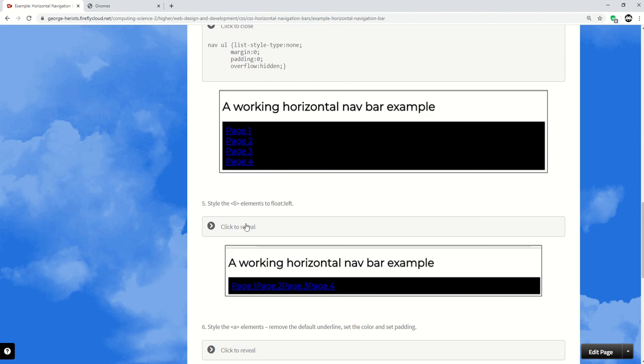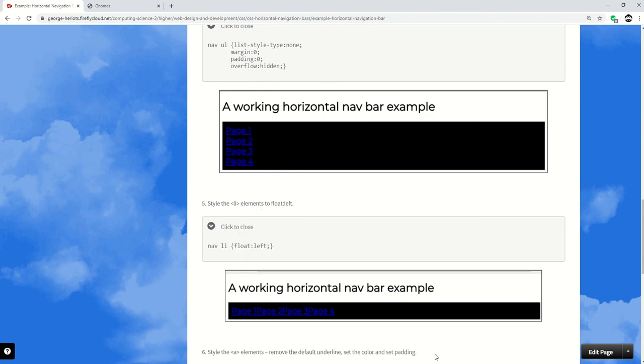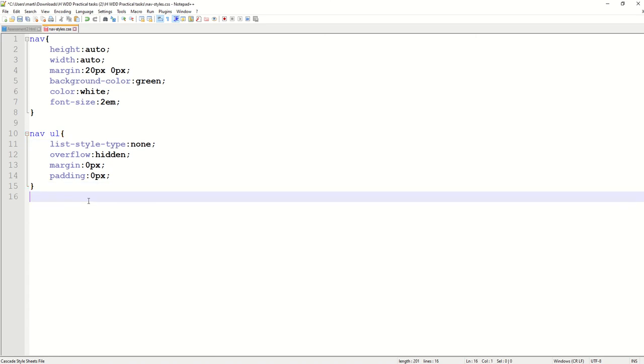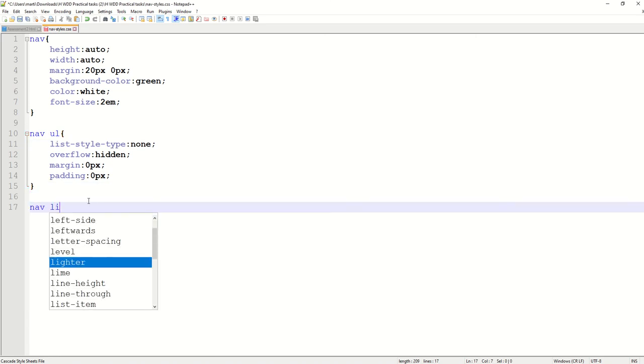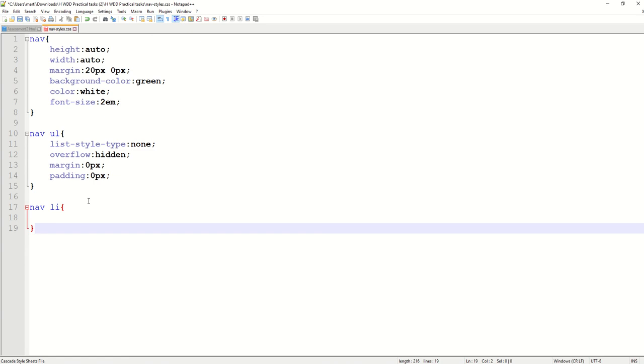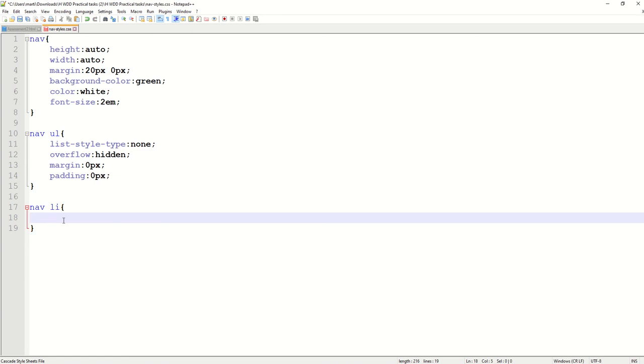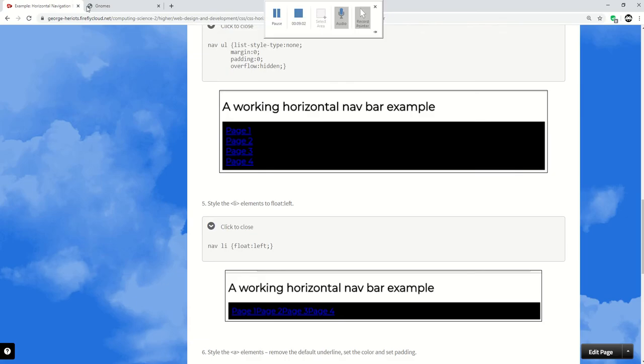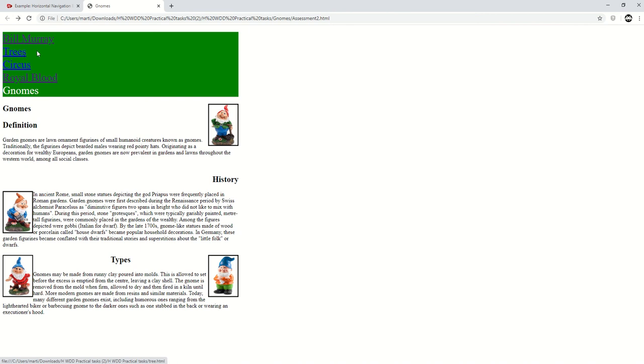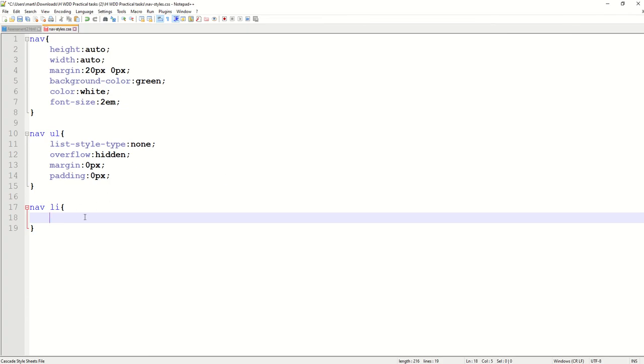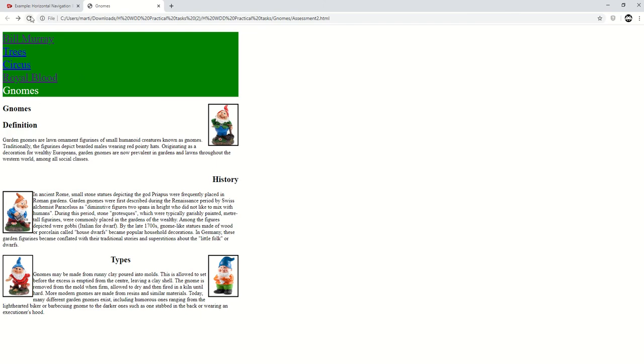Number 5, style the list items to float left. Easy. So hopefully you can predict what that is going to do when I float these. List items inside the nav element, when I float them left, that means trees is going to move up beside Bill Murray, and then circus will move up beside trees, and so on. So you get them laid out horizontally. Of course, in actual fact, we don't have to. The very last one, the gnomes one, doesn't need to be floated left.